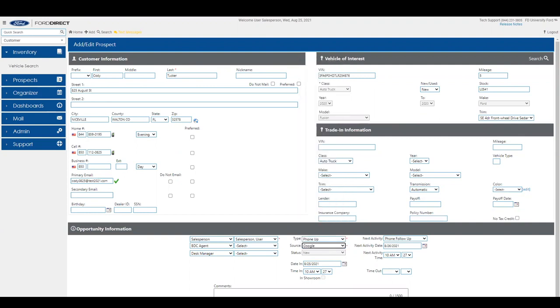Now, the last piece will be for comments, and comments will be the most important thing for you, because this is going to be what keeps you up on your deal in case you forget anything. And this is going to be what gets others caught up in case you've got somebody else helping you out, such as BDC agents, members of management, or other salespeople. So you all will want details here.